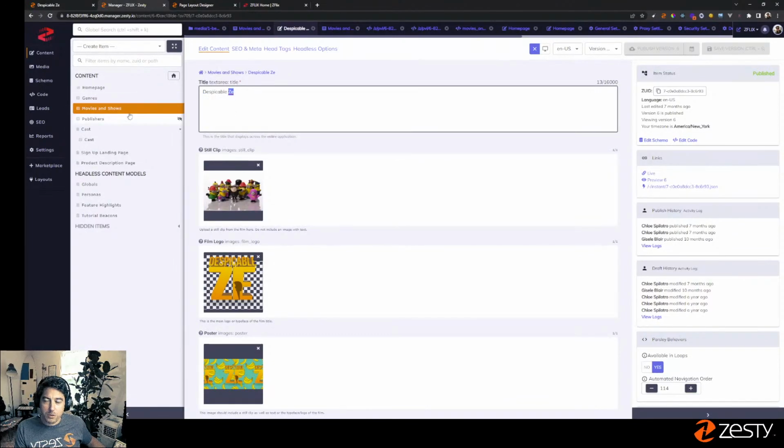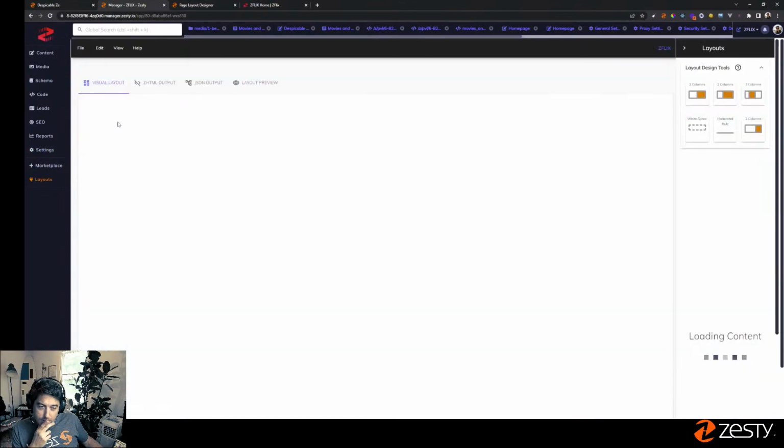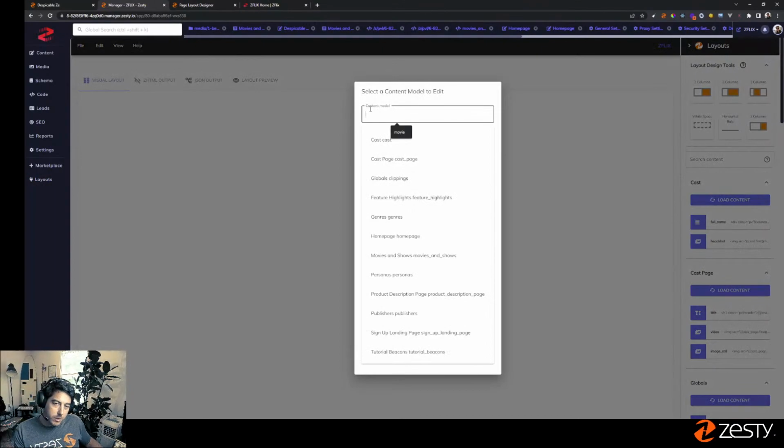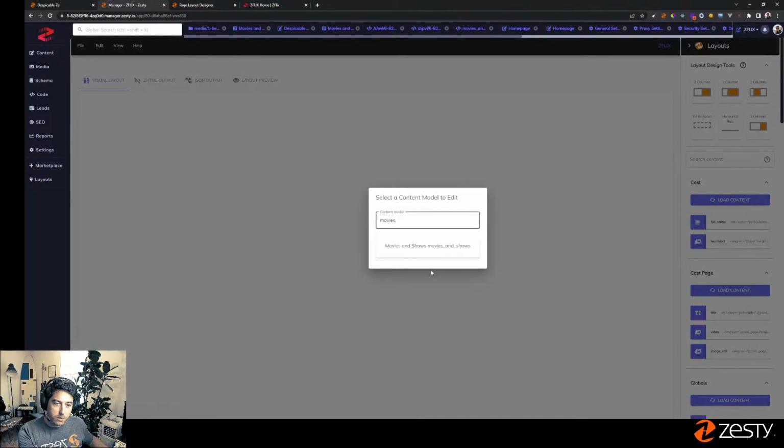And what we're going to be doing is we're going to be modifying the layout for this content model. It means that every one of these pages will adapt to that layout. We're going to show how that works. So I'm going to click into Layouts. And Layouts is going to start me off with nothing. So I'm looking at an empty canvas. In order for me to actually start working, I need to change my model. And the one I'm looking for is going to be called Movies and Shows.